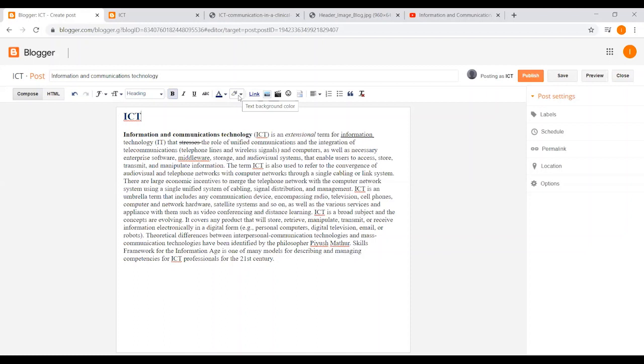Now, what is the usage of text background color? Text background color is the same as the highlighter, okay? The highlighter option in Microsoft Office package. So, if you select the text, choose a color for the background of your text, and let's select this one. As you can see, only ICT has a background color. Okay, so only ICT is highlighted. So let's do it like this.